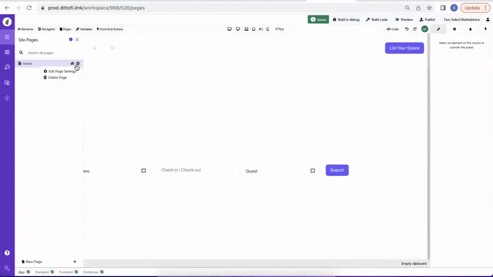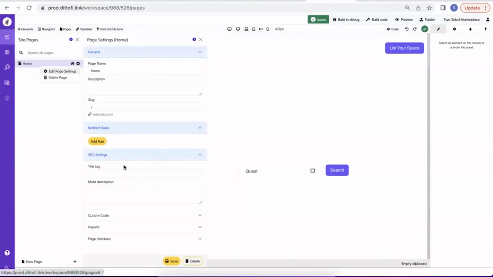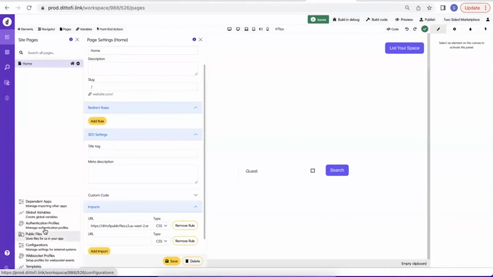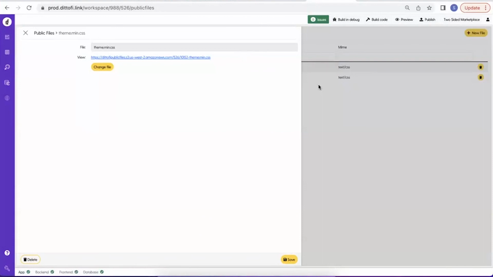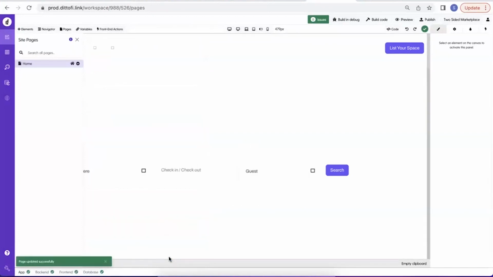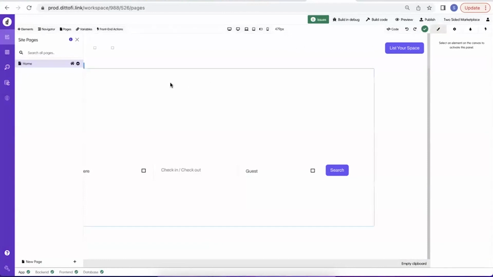I can do edit page settings again. I can add the other ones as well in the same way. So I can come to the imports, do add import, and then take, let's say, my Font Awesome one here as well. Paste that in and save. That's going to import that icon library, for example. So those are the first two steps there.